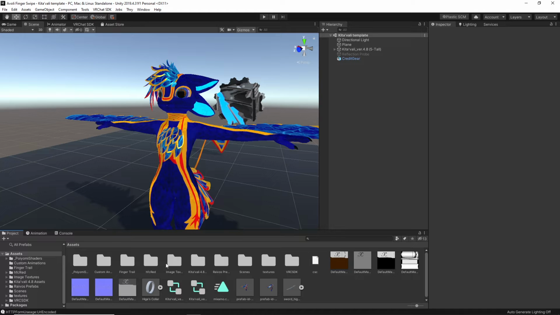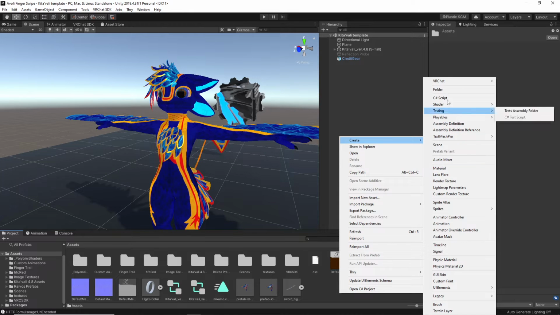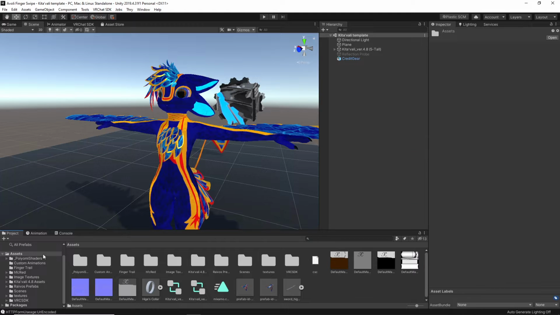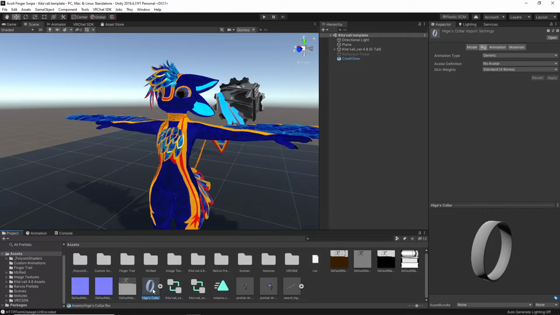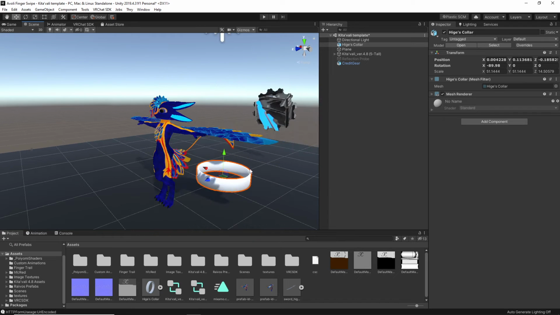Now, you can make a new folder. However, since this is just a tutorial, I'm not going to be saving this. Usually you'd want to create a new folder, which is going to be right up here. If you right-click, you can create a new folder, and it'll apply over here. Anyways, drag and drop that into your scene. Awesome. So that's done.